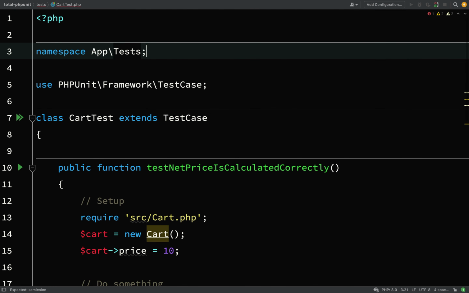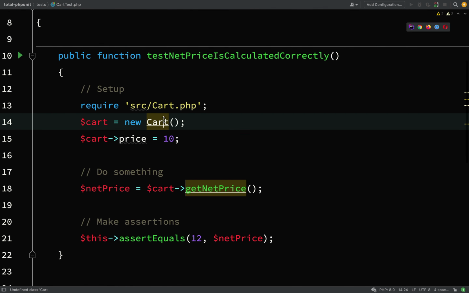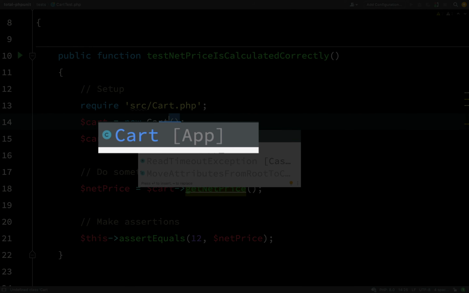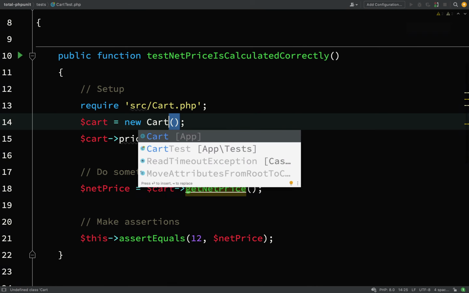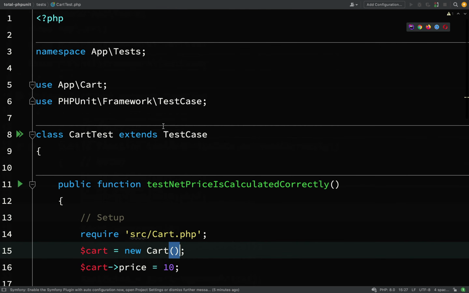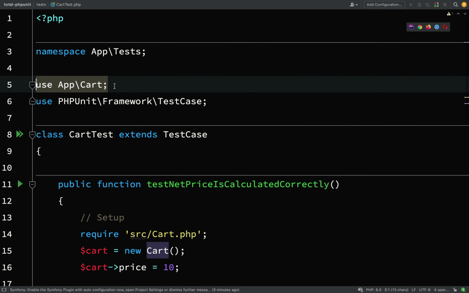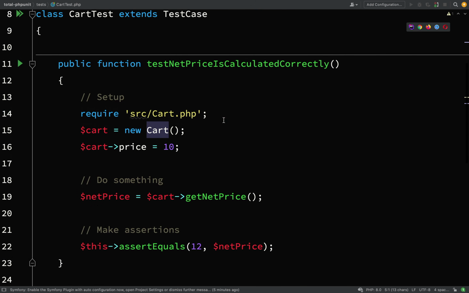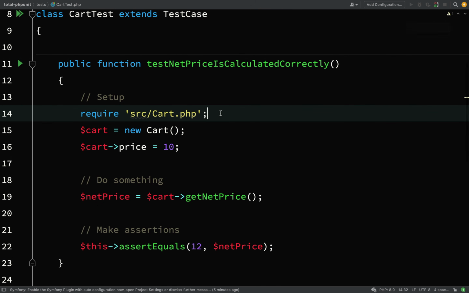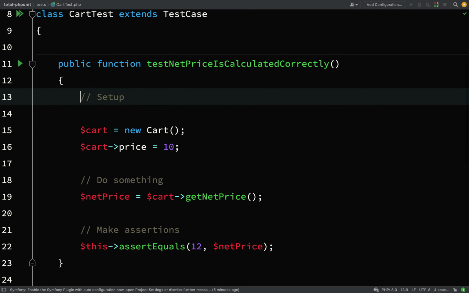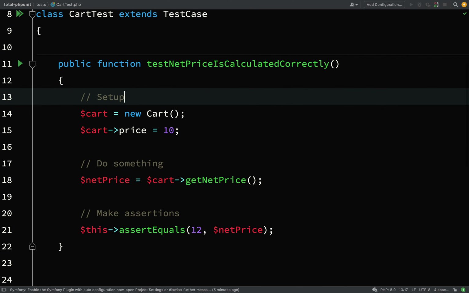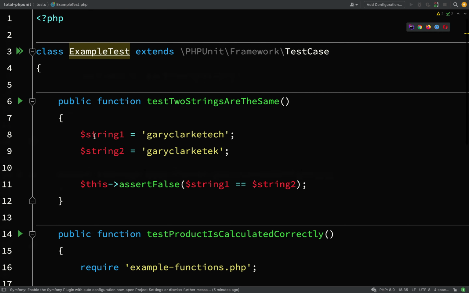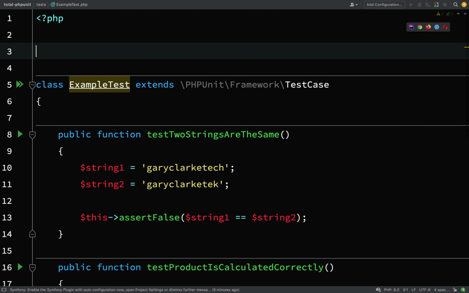App Tests, and then what we need to do is make sure we are getting the correct cart. So as you can see in square brackets there, it's saying is it the one in the app namespace. So we'll hit tab there, and then as you can see we're now using App Cart. I think that's the only place we've used that, so it means that we don't need to use this anymore. We're not requiring cart anymore, we are auto-loading it. Let's go over to our example test, and we'll just make sure that we're using the correct namespace here.